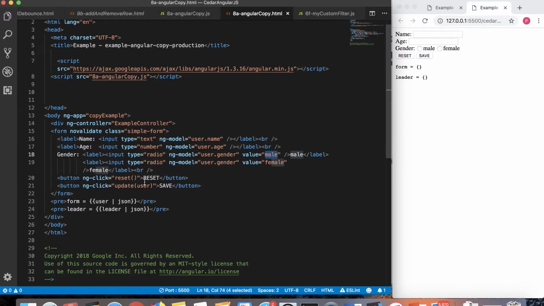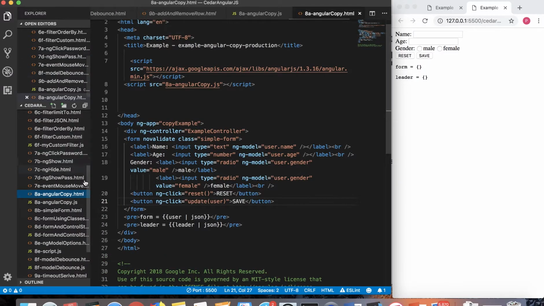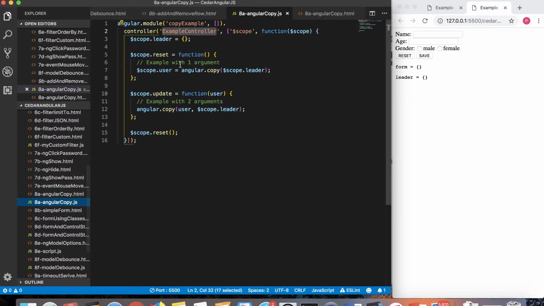Now there are two buttons here, reset and save. So these are the labels of the button. Whatever I write here is the label of the button, and save is the save button. In the first case I call the reset function. So ng-click is calling a reset function and the update function. These are definitely available in our JS file. So let's look at the angular-copy.js file.